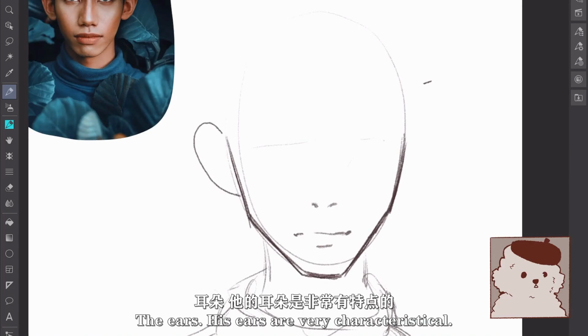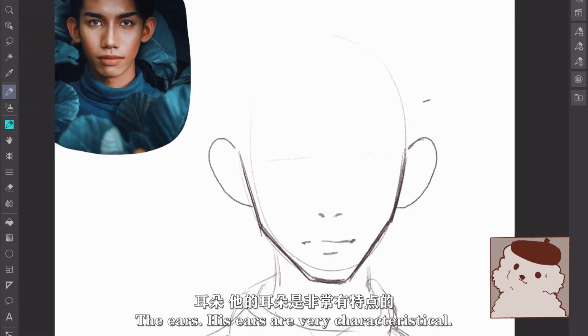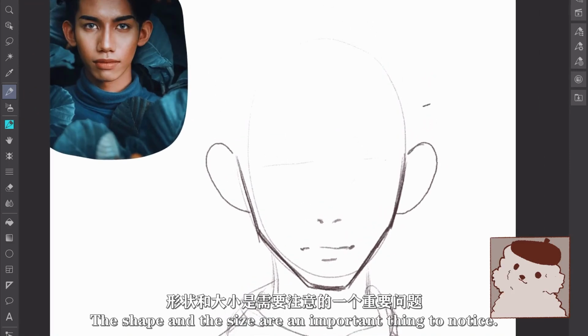The ears, his ears are very characteristic. The shape and the size are an important thing to notice.